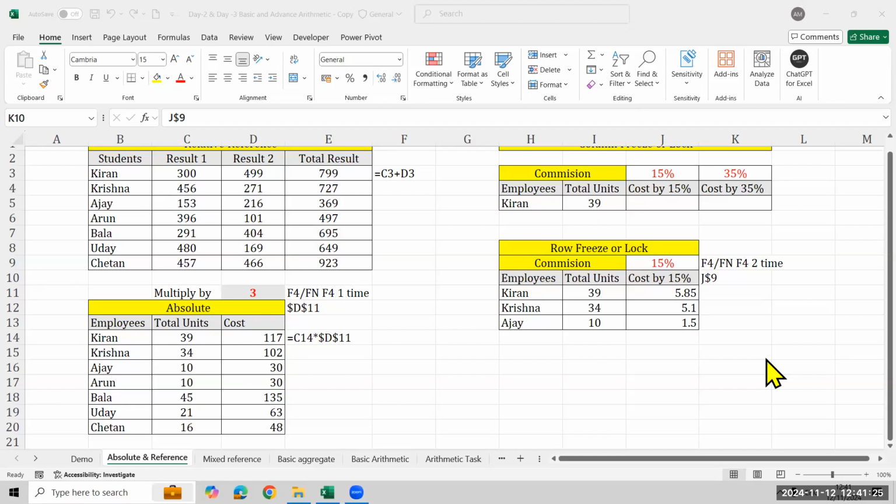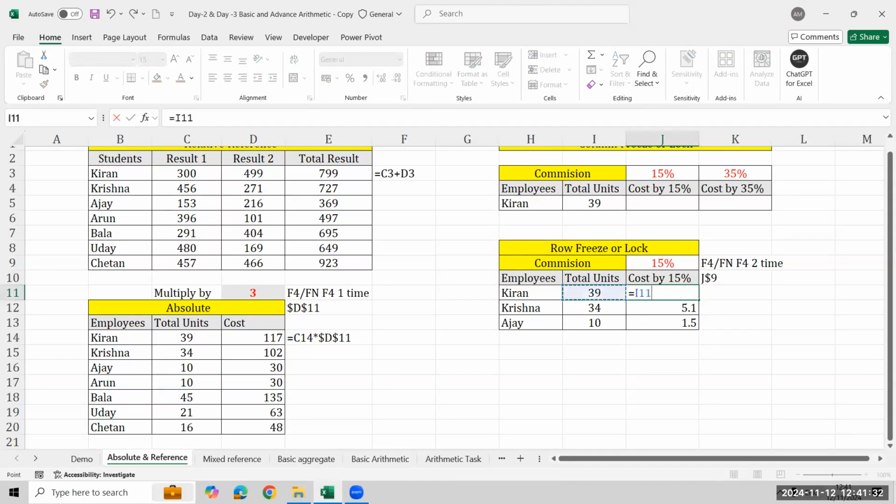Sir, show it once again. Yes, sure, why not? See, you need to select this cell 39, multiply by 15, and you have to use the $ sign two times. The $ sign should come before the row number. That is called row freeze. Okay, thank you, sir.